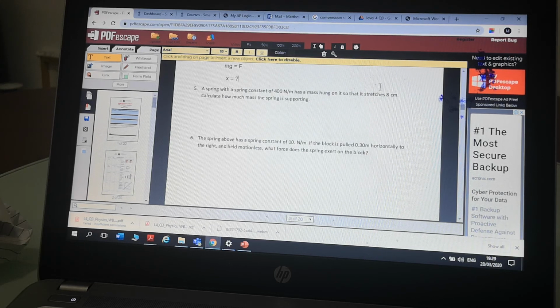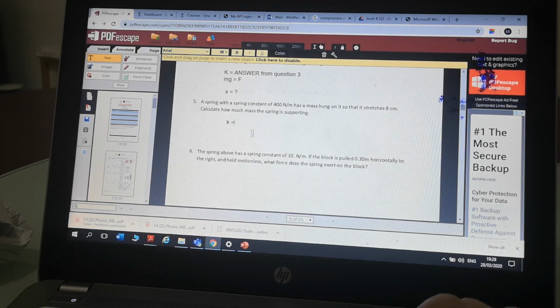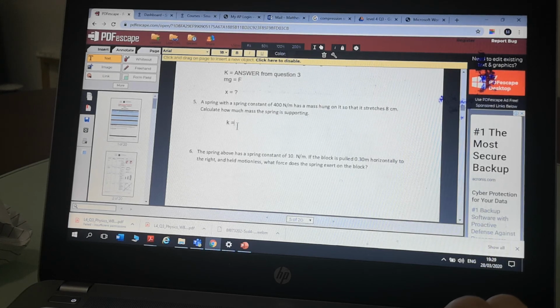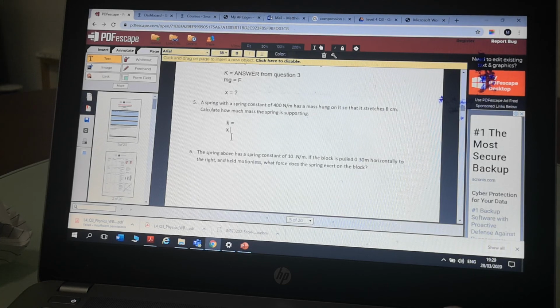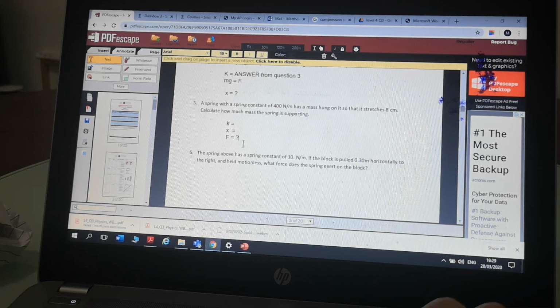This is all the same stuff. This time you have to find the mass. That's a little bit harder, you have to go backwards. But if you know K, it tells you the spring constant. And you know X, it says it stretches 8 centimeters. And you can find F. I know it doesn't tell you to find F, but you need to find F so that you can find M.